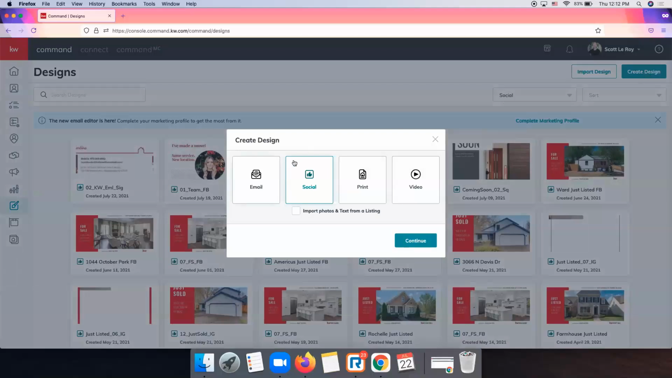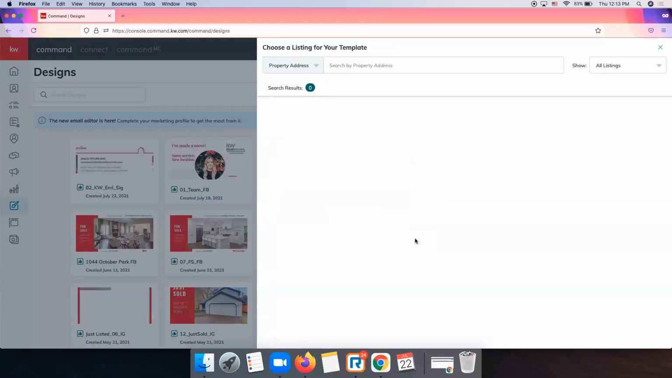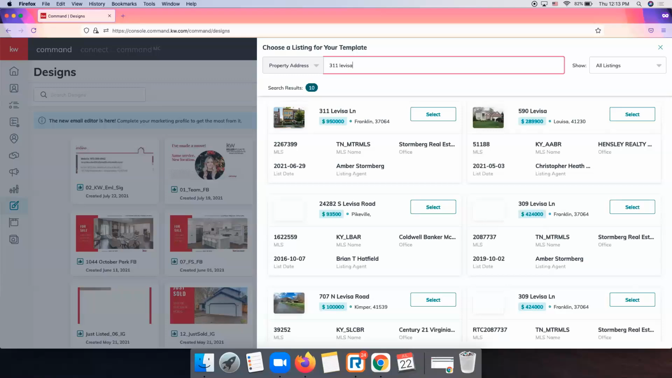and then select which type of design. So I'm going to choose social, and then import photos and text from a listing. This is actually linked to the KWLS, so you can pull over your listing photos and details, making it really easy to customize your marketing pieces. So I chose social, check this box, and then continue. Here I can search for my specific listing. I can click select, and this will pull me into the designs.